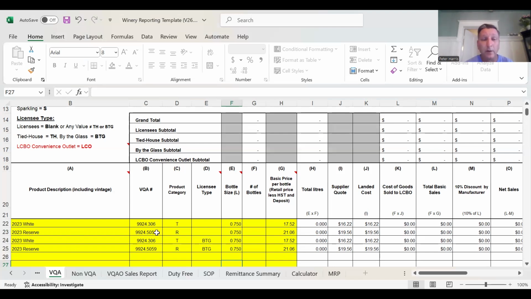Let's imagine that we've done that and we're doing September 2024. So in September 2024, we sold 12 bottles of white. We sold 12 bottles of our reserve red to outside licensees. Then we sold 12 bottles by the glass of each. Okay. So for a total of 48 bottles, 36 liters, 24 by the glass, 24 to licensees.